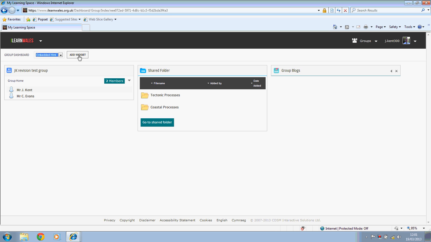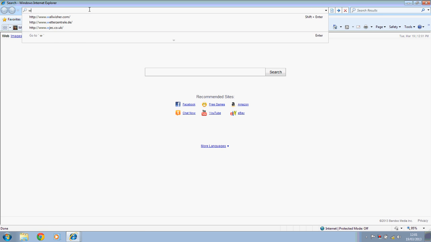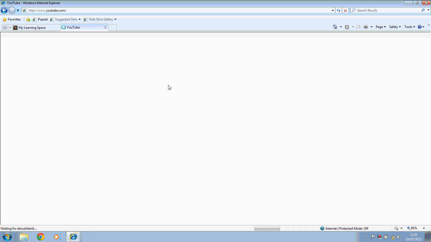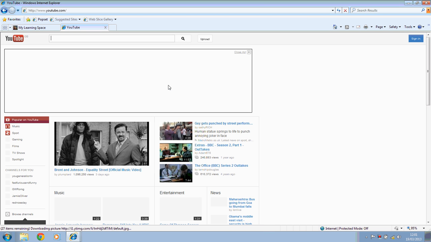Or if there's a YouTube clip you want to select, you can do that very simply. You select embedded HTML, you add the widget, you can then see it's appeared on the screen. Now I'll show you very quickly how to do this for a YouTube clip, because that's quite straightforward. So if you go to youtube.com, it's likely you'll have found the clip that you want in any case.